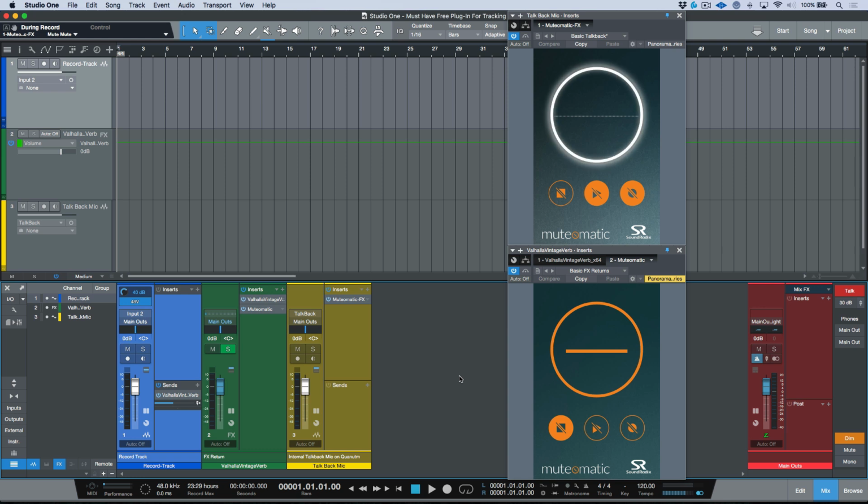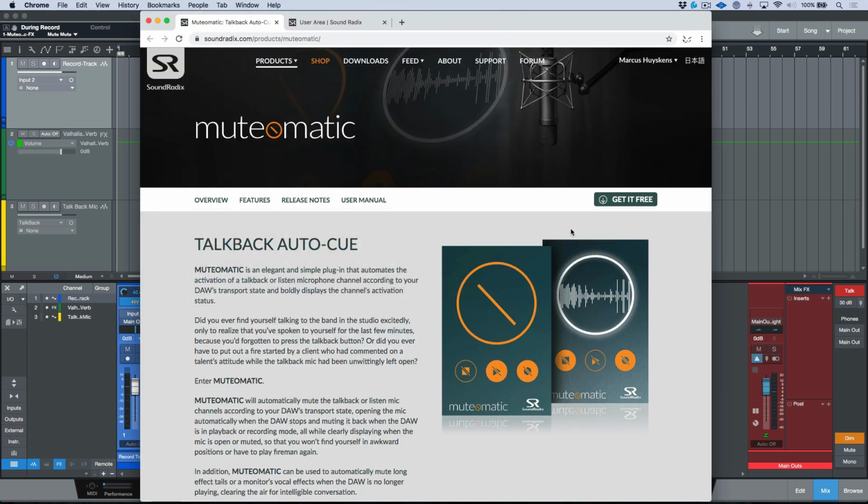In today's video, I wanted to take a look at a free plugin that I find to be indispensable when I need to do a tracking session or any recording in Studio One. Regardless of whether I'm doing a simple session where I'm in the same room as the artist or working in a live room control room setup, this is a plugin called Mute-o-matic, made by a company called SoundRadix. If you head over to their website, soundradix.com, this is available for free.